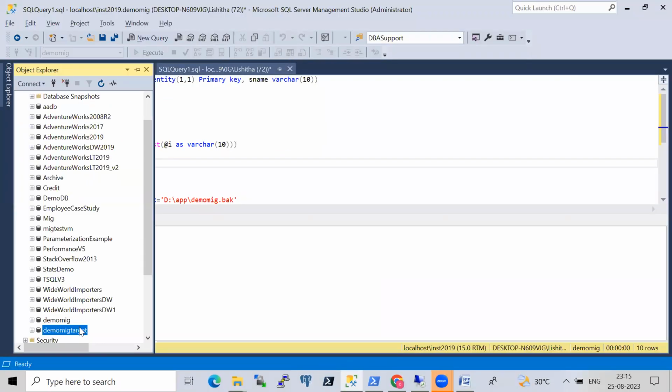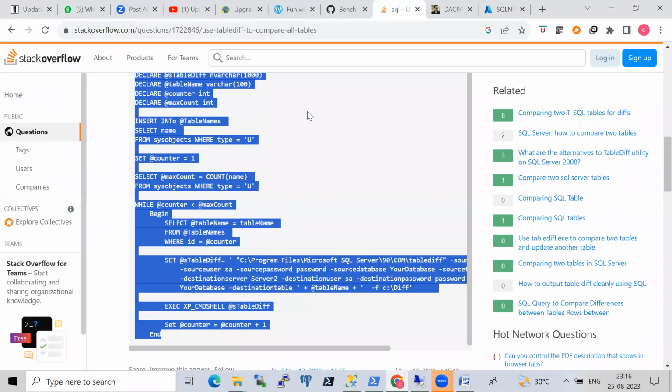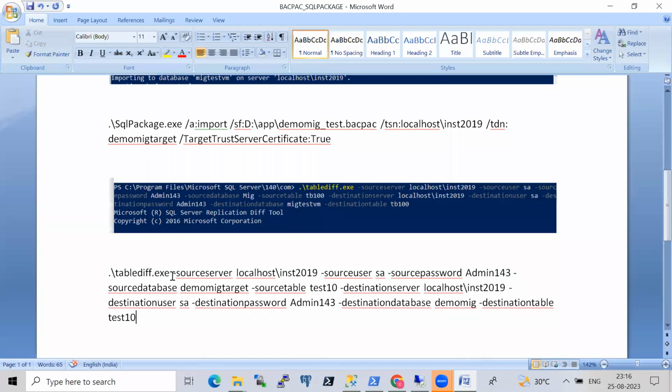So demo mig, I think this is the one. Demo mig is my source, and the table name is test 10. You have to pass source server, source user account, password, database, source table, destination user, destination password, database, destination table. If you have n number of tables, then you have to make use of this script. This script will loop through all the tables and figure out the differences between them. So let's run this and see what the output will be.